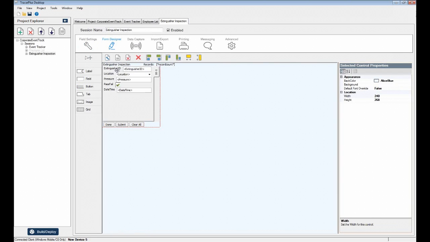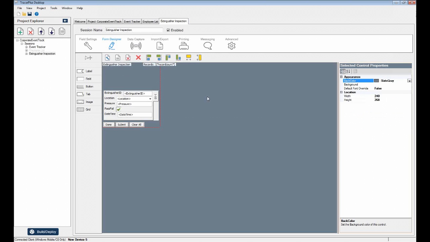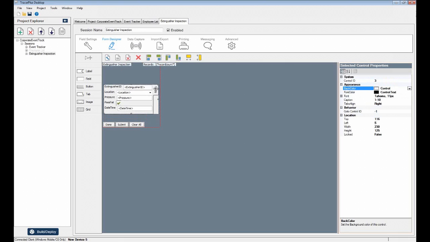So you can see here, I built the form with my 5 fields for extinguisher ID, location, pressure, the pass-fail checkbox, and the date timestamp. At this point, if you wanted to change the layout, you can do that. You can move things around. You could change the colors of everything. So if I wanted to change the background color of my form, I can do that. If you wanted to add a company logo, you could. You have complete control over what this looks like.